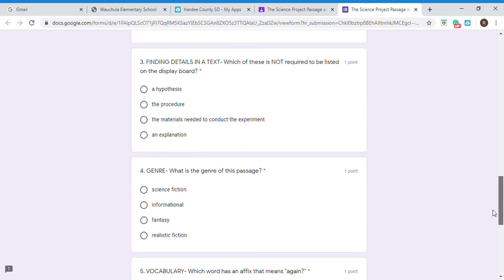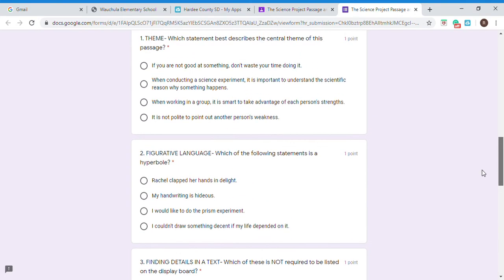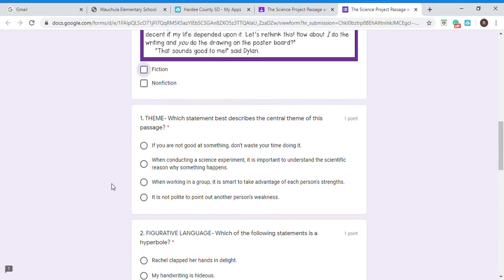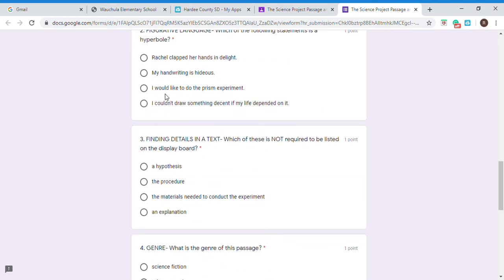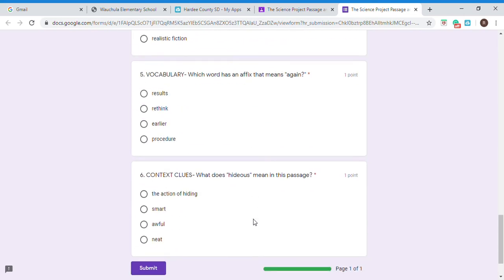Not bad at all. The nice thing about this also is the way this was created. These little red asterisks mean that the child will not be able to submit this without all of the questions being answered. So that's really nice that they won't be submitting something incomplete. I'm going to be honest with you, I have not read this, so I'm just going to click some answers so we won't be surprised by the grade at the end if it's not what we would like.